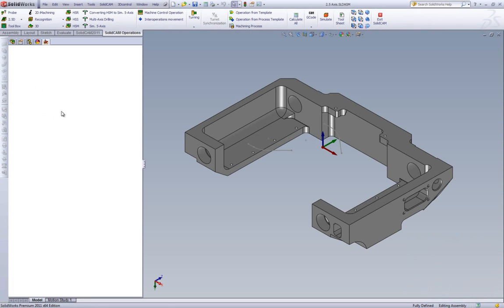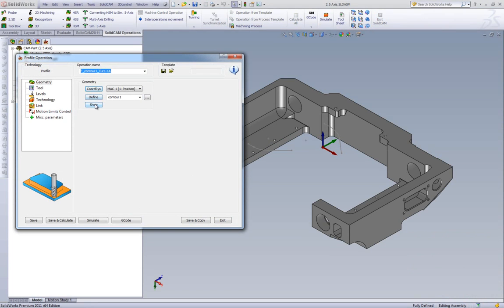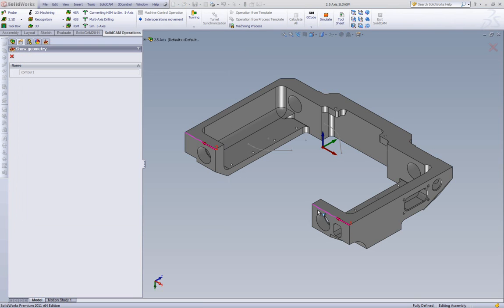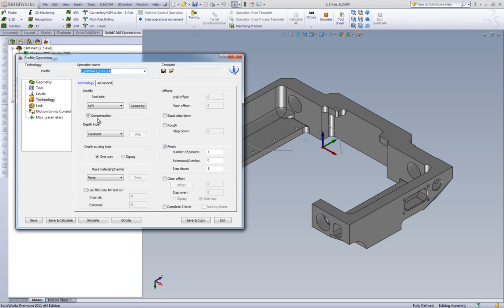I've created a profile operation here, and if we open this up, I've used a geometry of this chain over here, this edge over here, and my second chain over here. Now, we have my technology field where I've gone on the left side, doing a finished cut, stepping down 5 millimeters each time. Now let's go into our link.